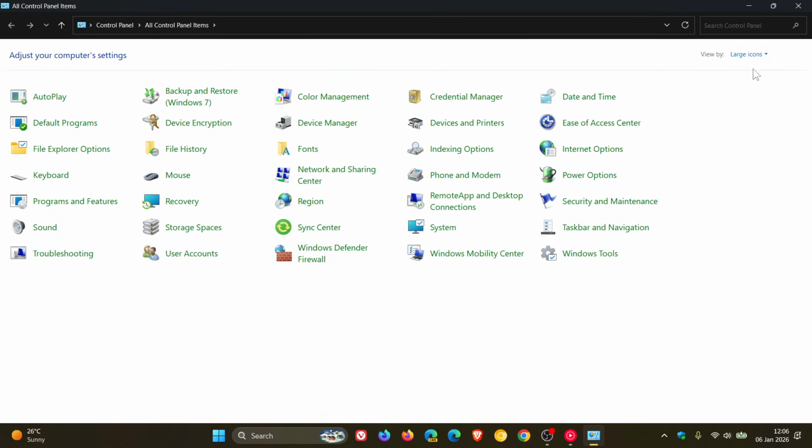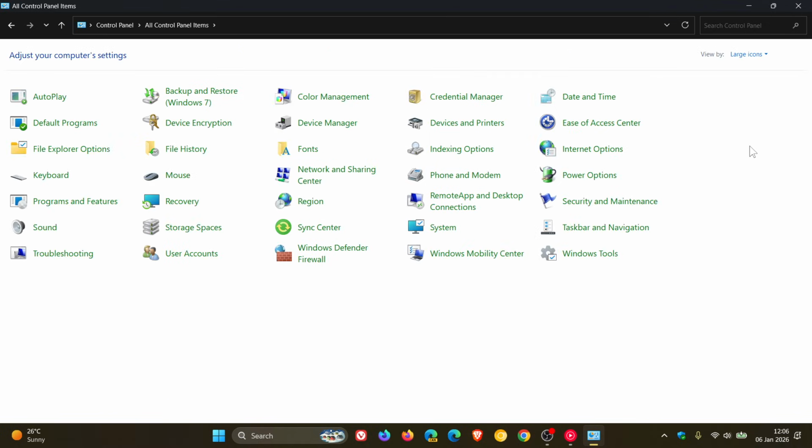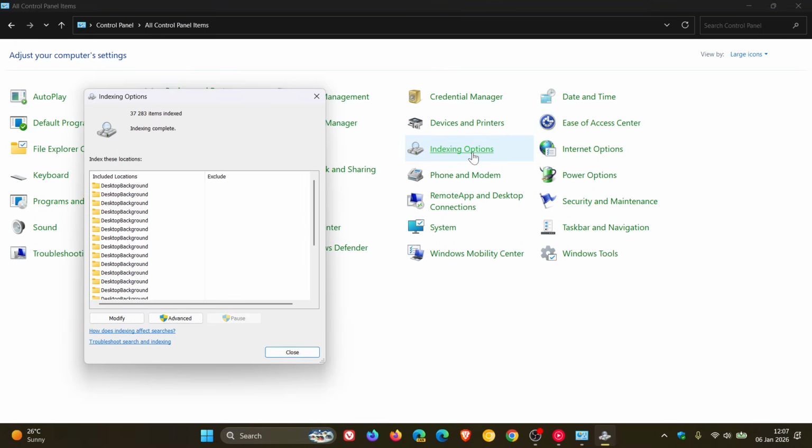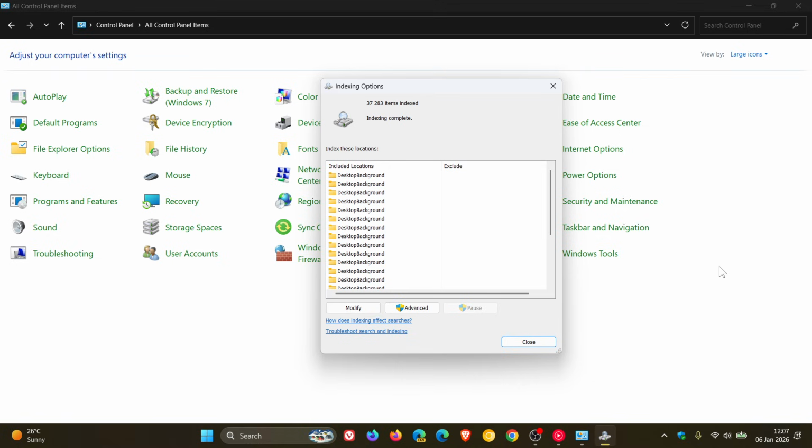And what I always suggest is changing it from category view to small or large icons. Just makes searching for things a lot simpler. And what we're going to do here is head over to indexing options. Now, you can also get access to these legacy components in the Windows 11 settings, but I'm just showing you how you can do it a very similar way on both Windows 10 and Windows 11 for the purpose of this video.